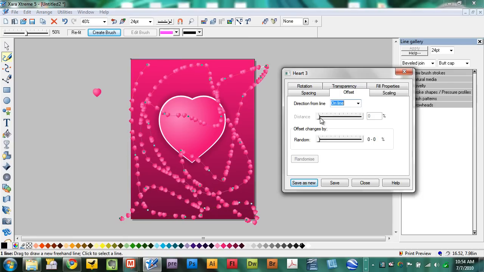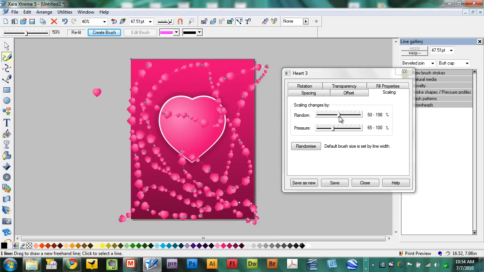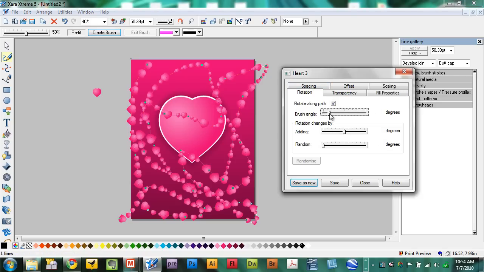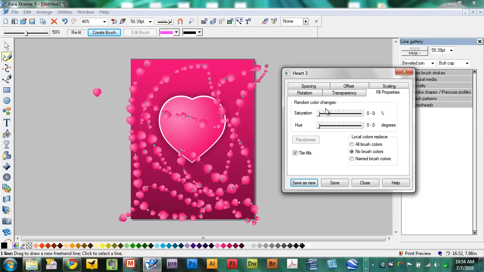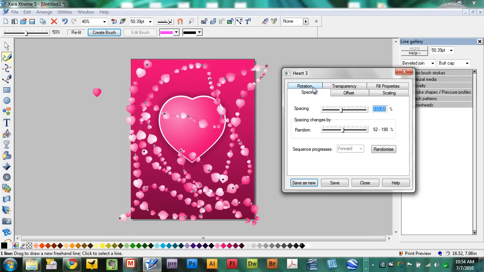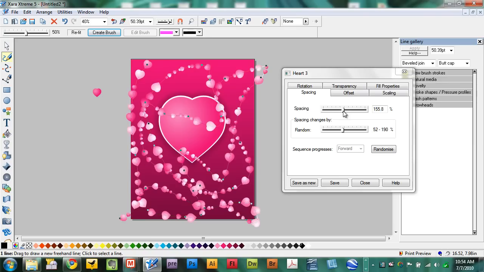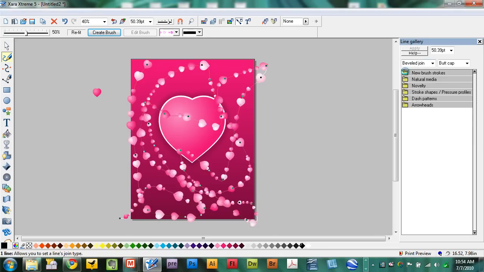Then we'll change the offset a little bit. Actually, we'll leave the offset alone. We'll change the scaling so that some of the hearts are bigger than others, just like that. We'll change the rotation a bit and give it some transparency. We'll actually keep the transparency alone, and we'll change the hue a little bit. Not the hue, but the saturation. I'm sorry. So that we've got this nice random look in the hearts for the background. Actually, I'm going to change this spacing just a little bit more, add a little bit more randomness to it, like that. Okay. So hit save, so that brush is saved.